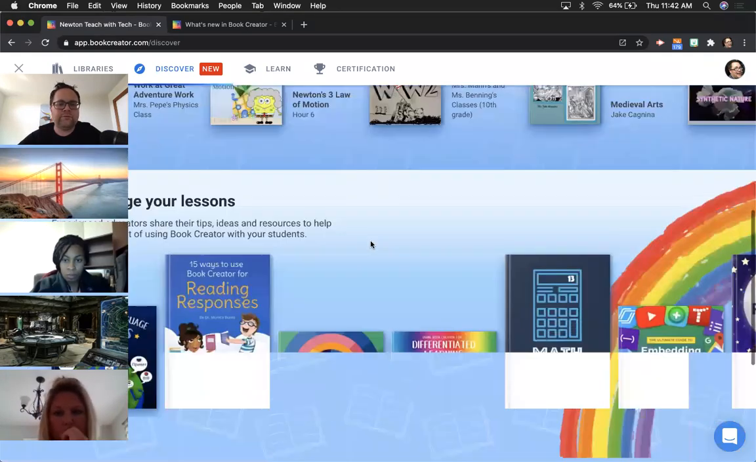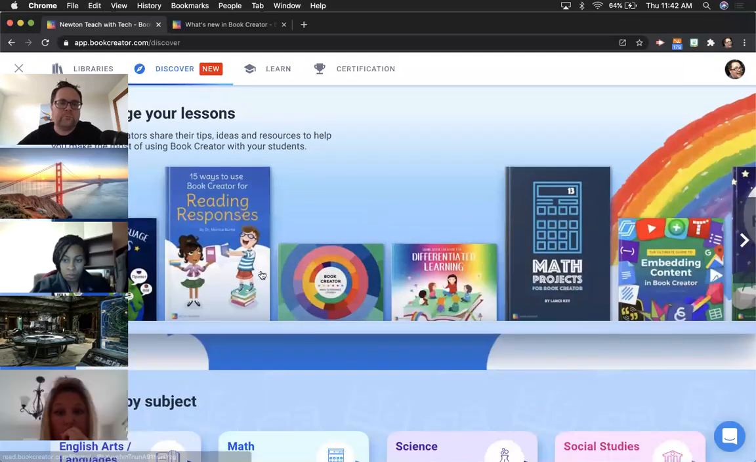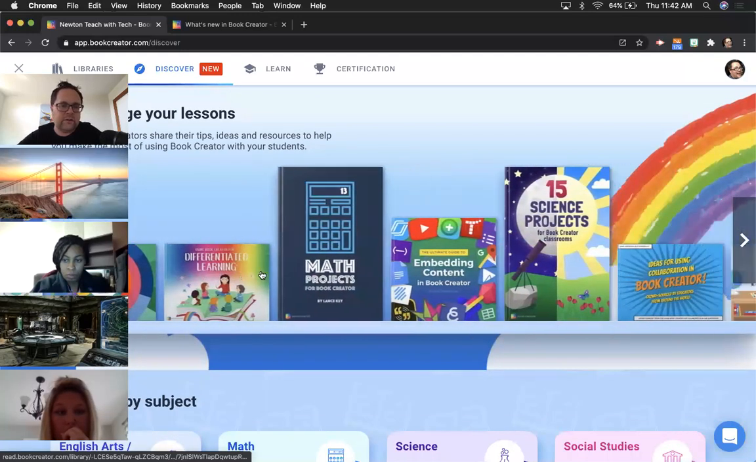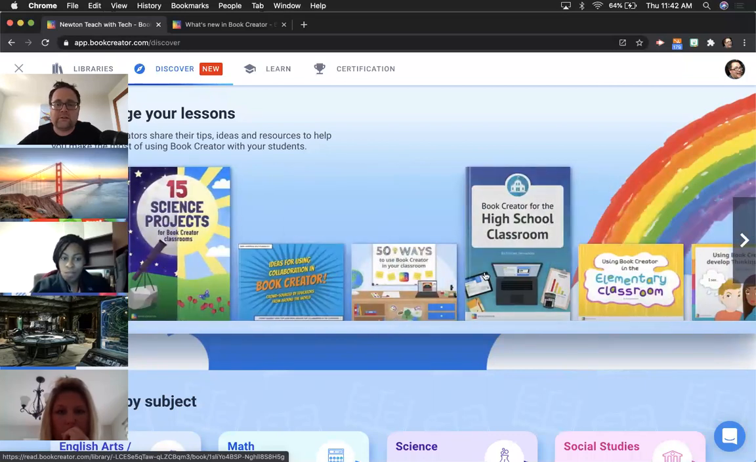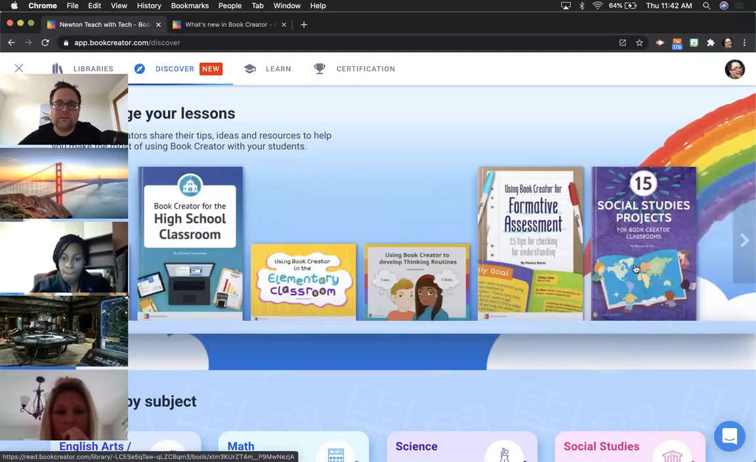And if you scroll down even further, we have more books by our Book Creator ambassadors on everything that you can think of. So science projects, math, 50 ways to use it in a classroom, high school classroom, elementary, formative assessment, social studies, right? Lots and lots of great resources there to check out.